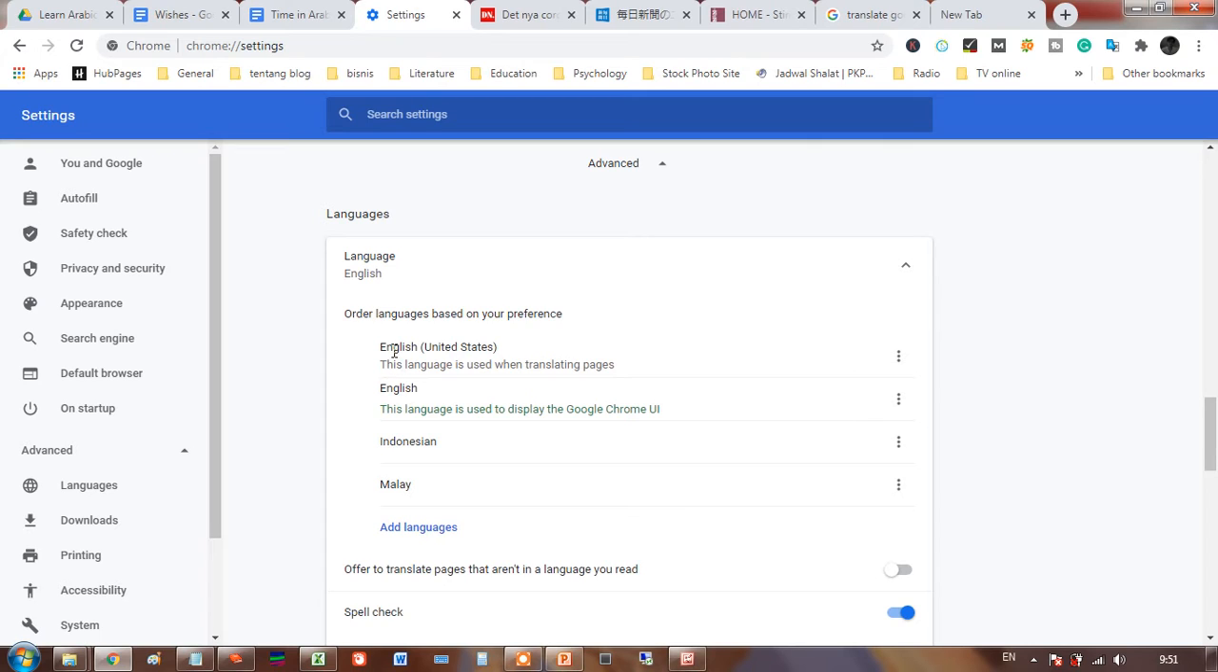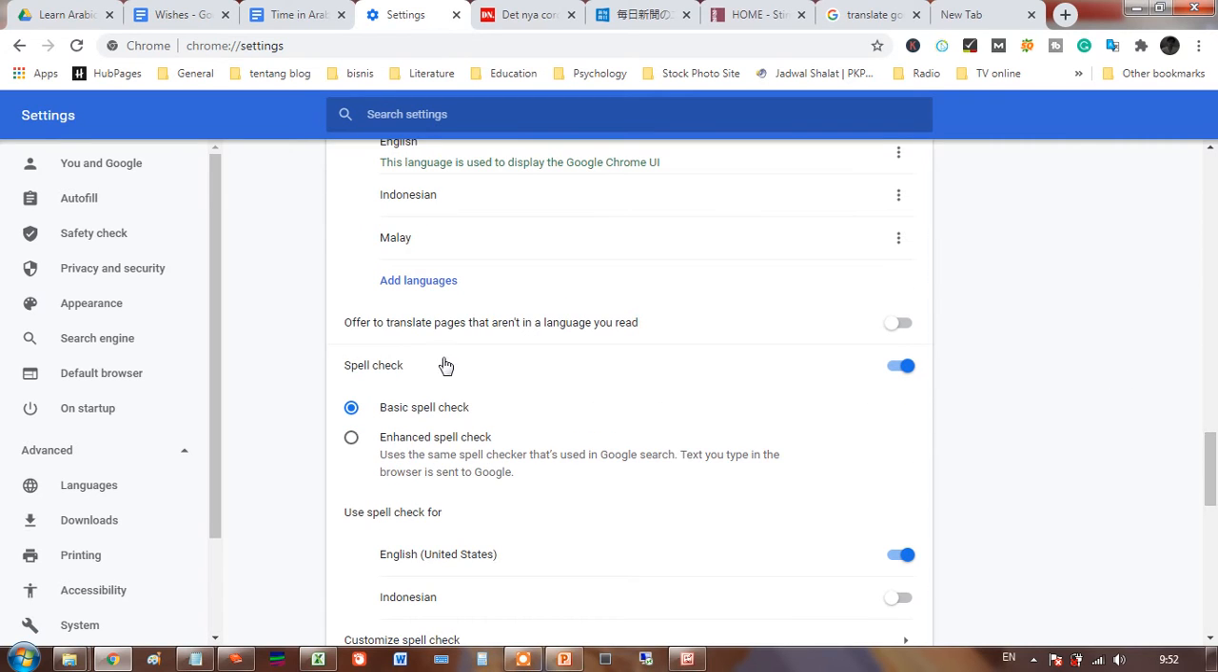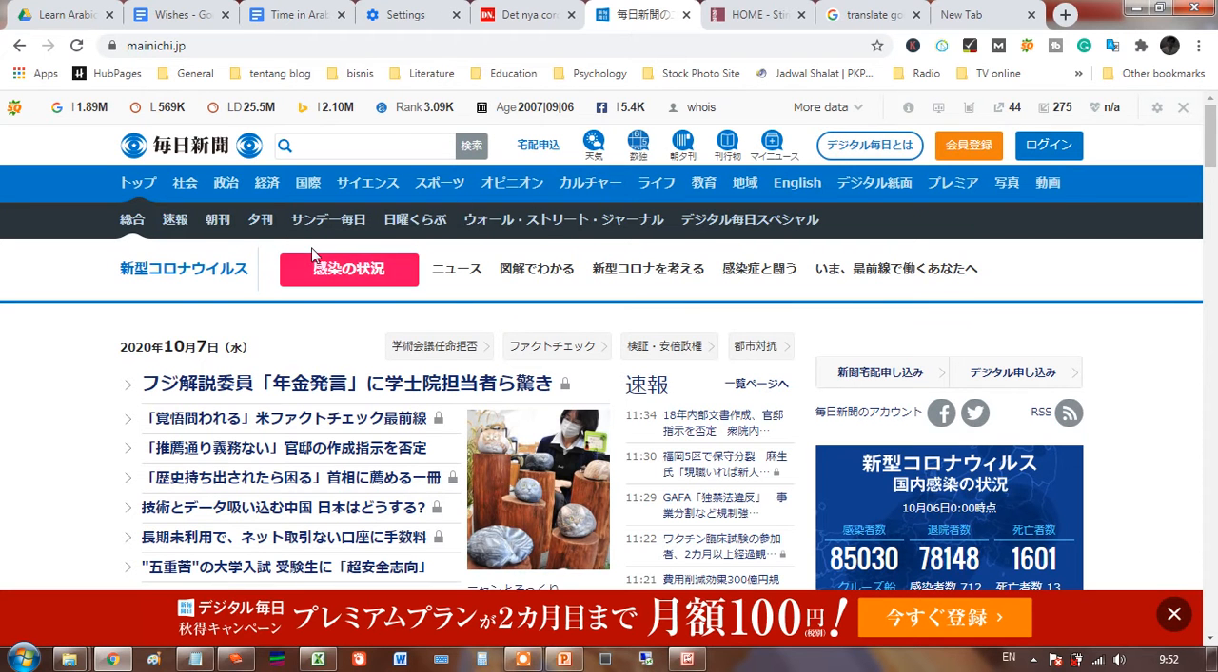Read this one, English (United States). This language is used when translating pages. Because I understand English and Bahasa Indonesia, I can use English or Indonesian. It's up to you which language you understand. And then to auto translate, turn on "Offer to translate pages that aren't in a language you read." So you click this one, turn it on. Okay, try. Refresh.